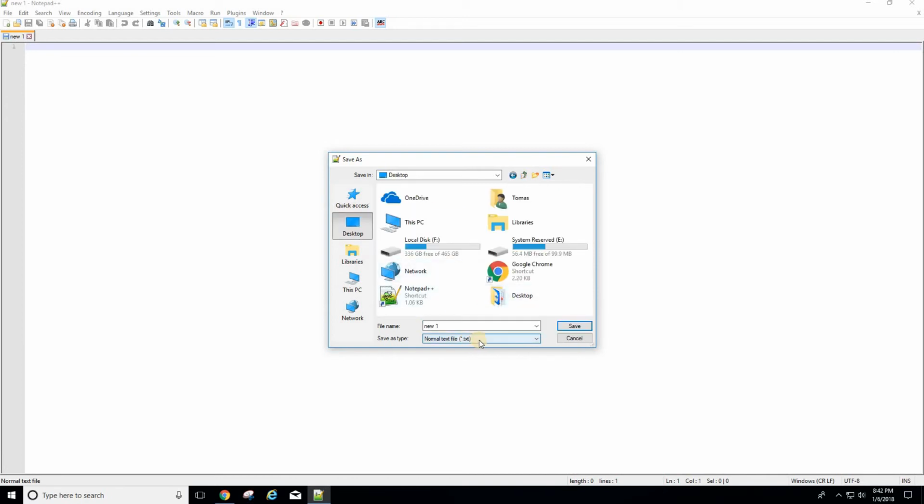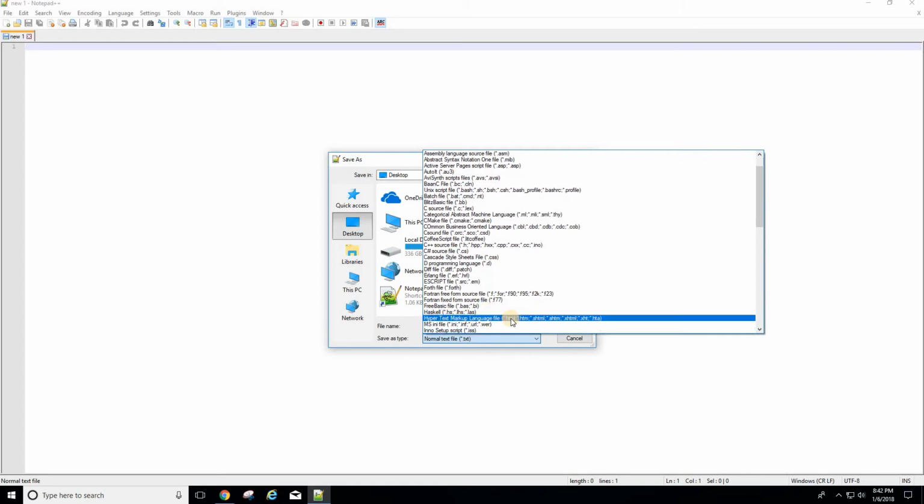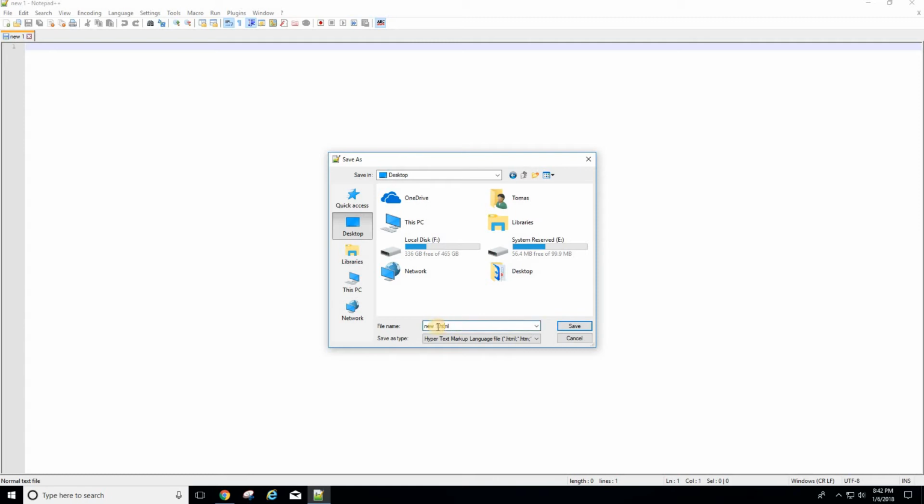We will then save this document as a .html file. In order to do that, we will click on the Save As type, and we will scroll down to Hypertext Markup Language file, or in short, an HTML file, a .html file. Once you click on this, it will then change the extension to .html. For this project, we are going to name our first web program Hello World with no spaces, and go ahead and click Save.